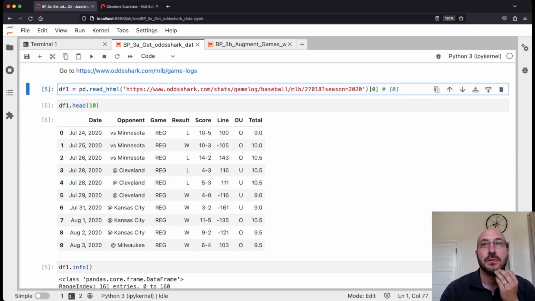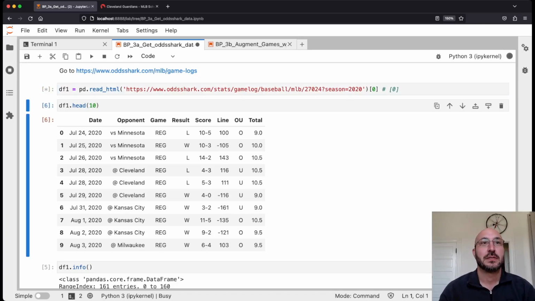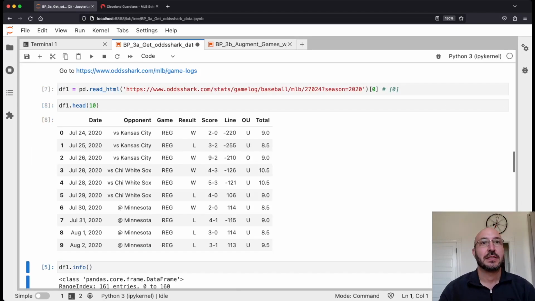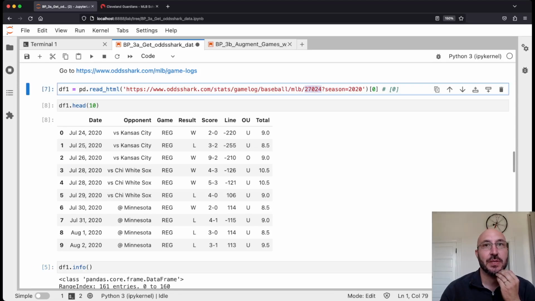So if I change 27024, now I'll get Cleveland's games. So all we have to do is figure out what number corresponds to each team, and then go through the seasons. They have 2019 through 2022, so they've got 4 seasons per team.